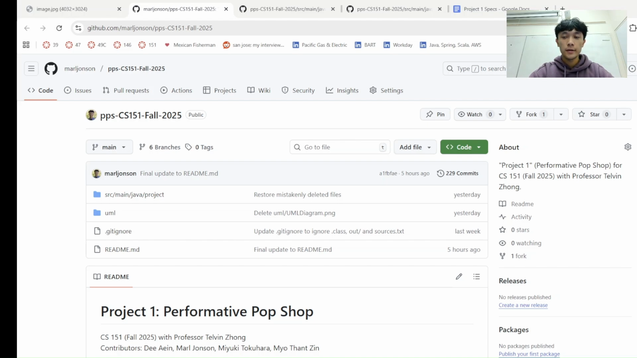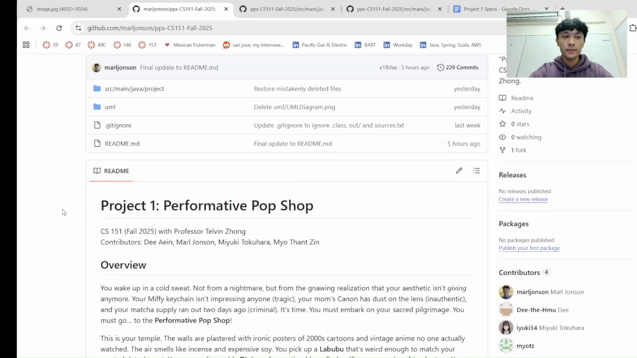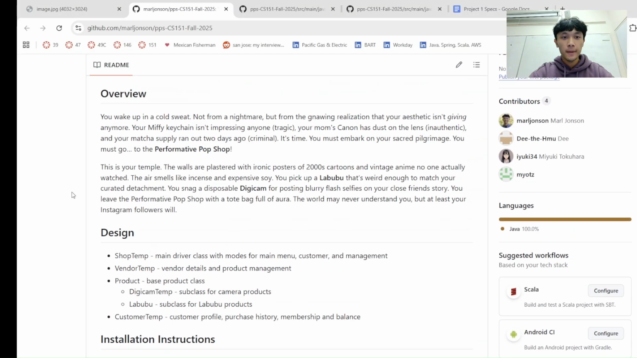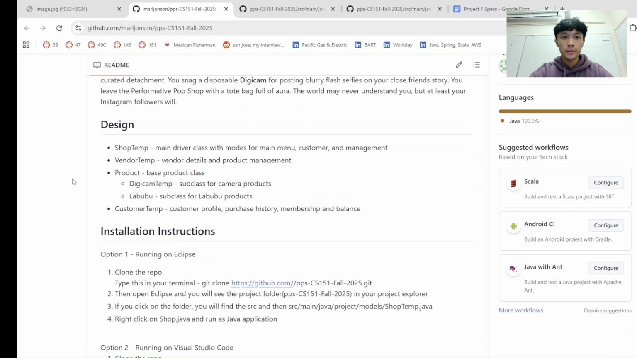For our group project, we created a performative pop shop. The primary purpose of this pop shop is to rent or buy labubus and digicams, as a reference to the performative male trend going on this year. So the design of our code was that there is a shop and a vendor, a product that digicam and labubu extend from, and a customer. The temp is due to file restructurings that we did in the second half of our project.